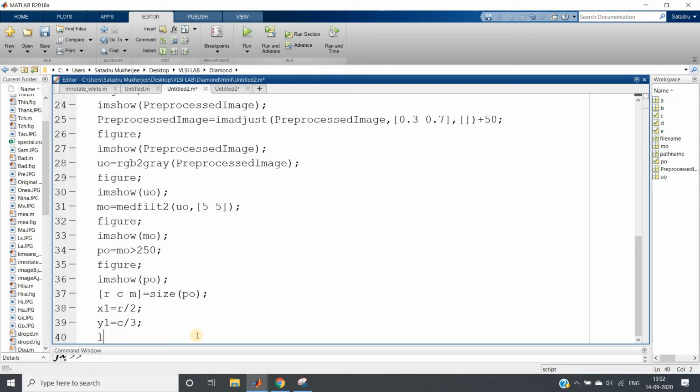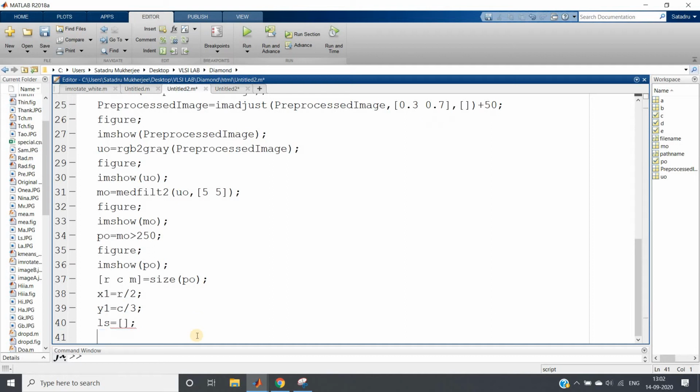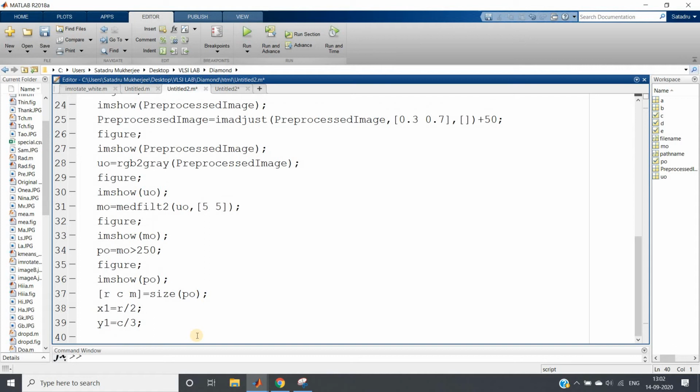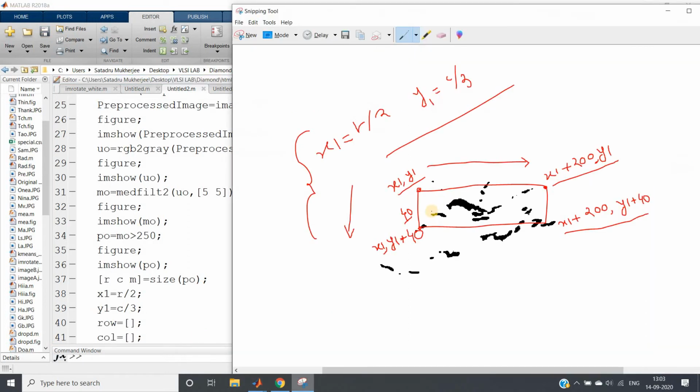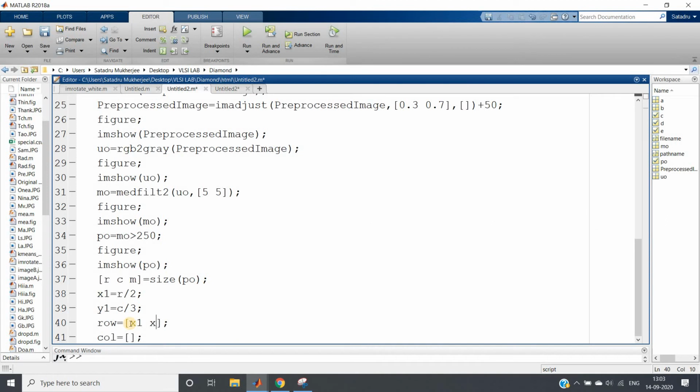I am writing the filter: ls equal to coordinates, ms equal to coordinates, or I can give some valid name. Row equal to coordinate, col equal to coordinates. So what is my row coordinate? Row coordinate is nothing but x1, then x1 plus 200, then x1 plus 200 and x1. Circular movement I am doing, x1 plus 200, then x1 plus 200 and then again x1, right?